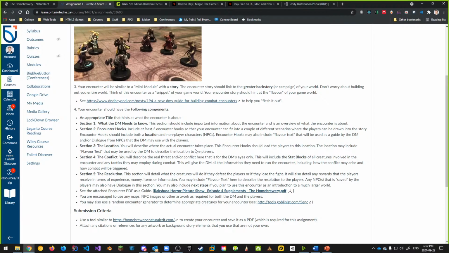Section 4 is the conflict, the actual encounter itself. You will describe the real threat and/or conflict here. That is for the DM's eyes only. So, things that the DM should know, how to run the encounter. It also includes stat blocks of all creatures involved in the encounter, and any tactics that they may employ during combat. Okay, this will give the DM all the information they need to run the encounter, including how the conflict may arise and how the combat may be triggered, if it's going to be triggered. Okay, so that's the conflict.